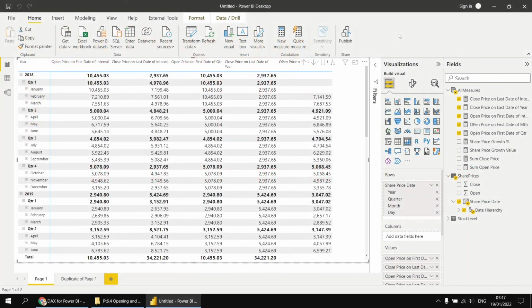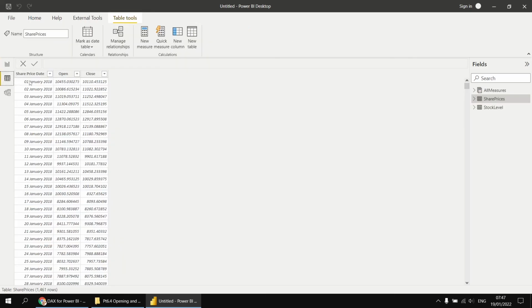Retrieving values for individual dates from the share prices table has been quite simple, and the main reason for that is that in the share prices table we're recording a value for both the open and the close price on each individual date between the beginning and the end of the data model. So no matter whether we're trying to get a value for the start or the end of a year, quarter or month, we always know there's a value there to be retrieved. That's not quite the same in the stock level table.